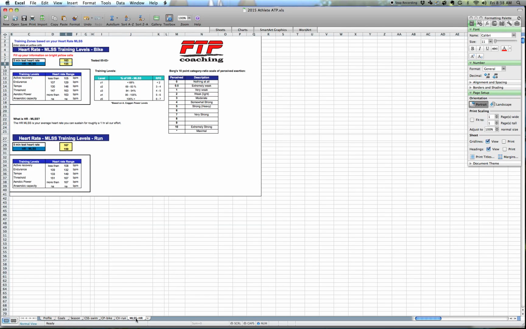The last tab is your maximum lactate steady state, both for the bike and for the run. You just simply come in and enter what their testing was for, if you just did a 5-minute heart rate test, then it will automatically calculate that, as I just took the formula out. And there you go. So it gives you their MLSS, gives you their training zones that correspond to these percentages.